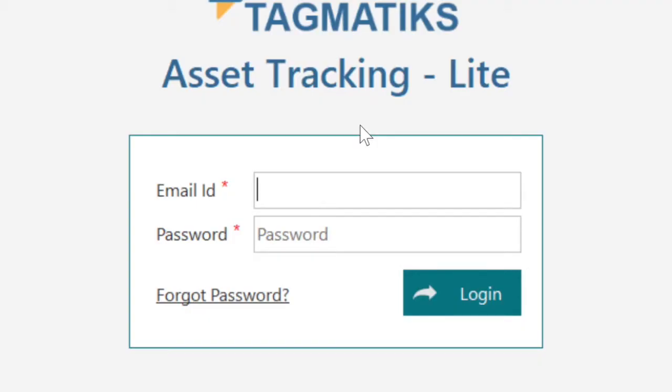Welcome to the exercise. In this exercise, we'll be going through how to use an RFID handheld and taking a deep dive into the asset tracking use case. Let's go ahead and get started.